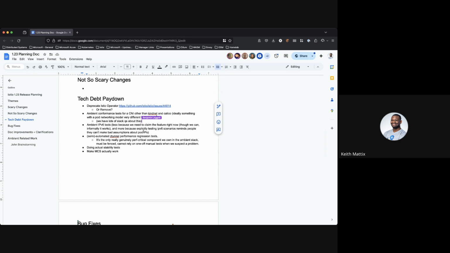IPv6 tests. That's something we need to add as well. I called out ambient specifically because I think it may actually be easier to cover IPv6 for just ambient, and it also makes a little bit more sense since we were thinking people might use net new installations, right? But either way, aside from the feature, it's good to keep people from baking assumptions into the code about pods having one IP. It's like, no, they don't. So just from a hygiene perspective.